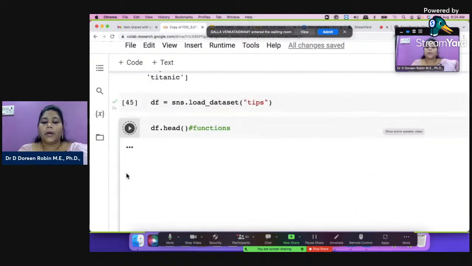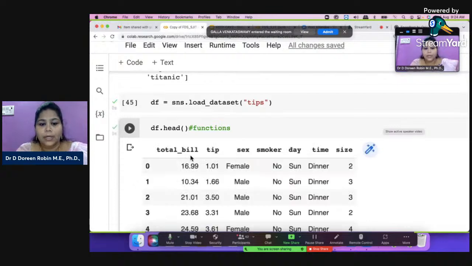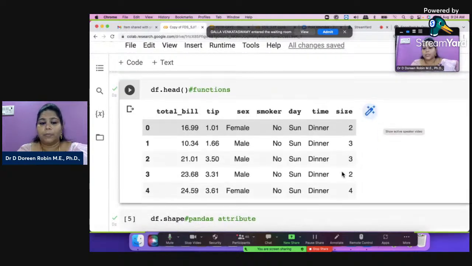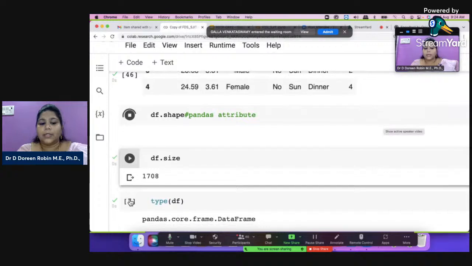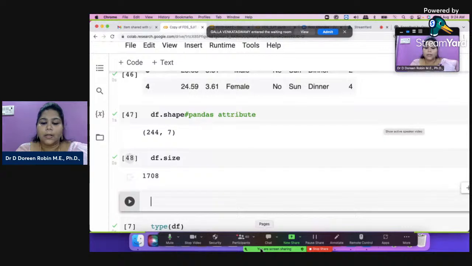So the head of, I explained you about the data set, the bill, the gender who paid, what was the tips given, was there a smoker, or which date, or which time, or which size. Size means how many people, right? And we saw about the attributes of df.shape and df.size. There are still more different attributes. Let's complete the attributes now before moving on to the next topic.